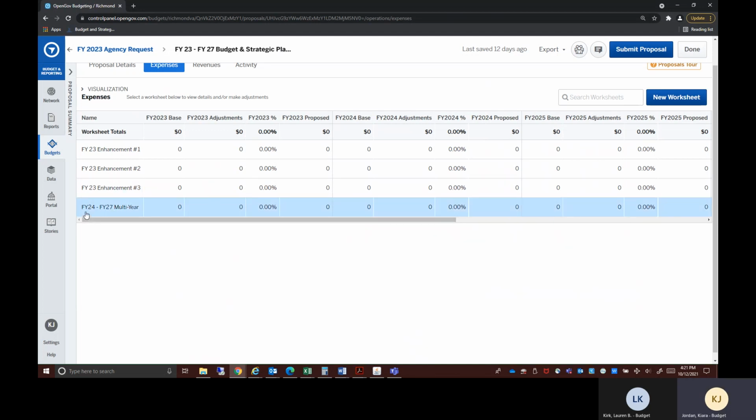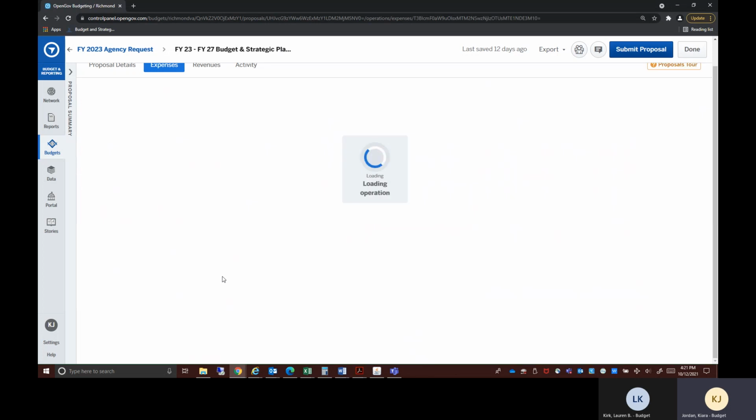The last worksheet you see here is FY24 to FY27 multi-year. This is where you put your multi-year forecast. It's set up the same as the enhancements, where you just have currently one line defaulted. You will need to add each item or each account string and justify. We'll let it load.